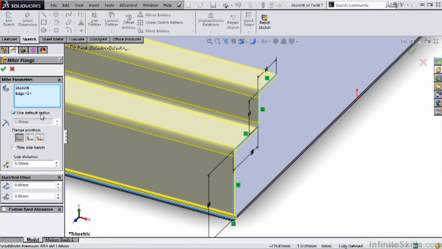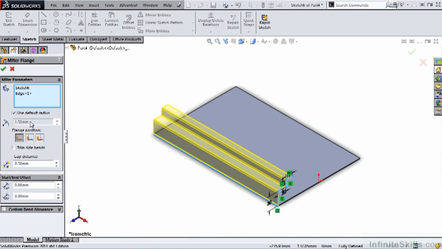Notice we have use default radius. And just like other commands that we've talked about, if you do not want to use a default radius, you simply uncheck this box and type in a different value. We're going to stay with the default radius. As I zoom out and go back to an isometric view, notice by creating that sketch on a plane perpendicular to this edge, the miter flange extends the full length of this edge.